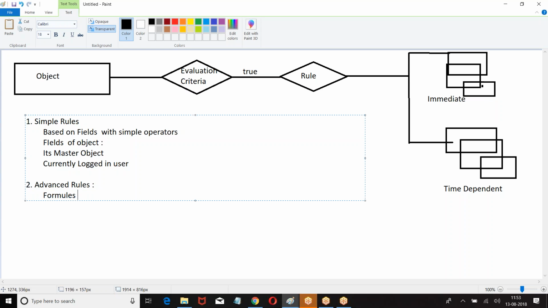On this object, when this evaluation is true, check this rule. When the rule is true, perform the action. What type of action you want? Immediate or time dependent? What do you mean by immediate? Immediate rule means condition is met, perform the action instantly.